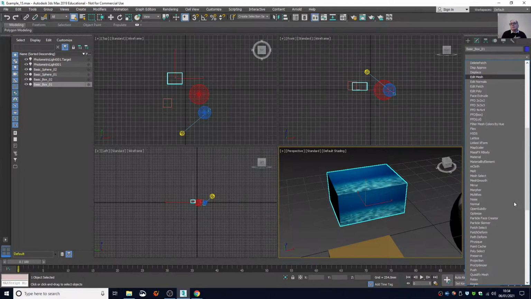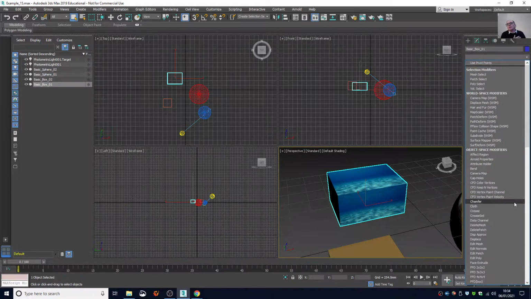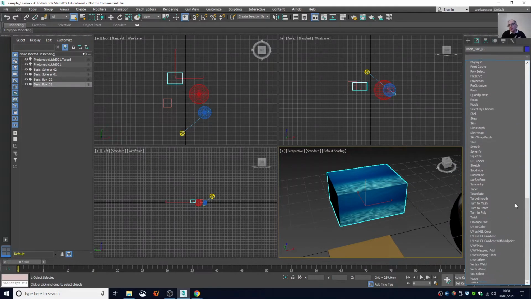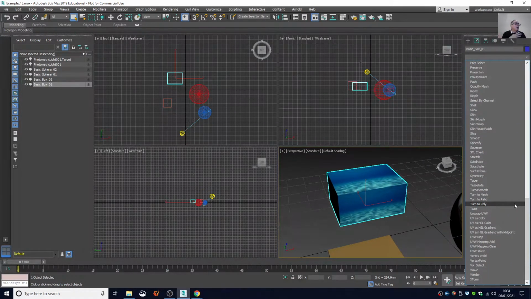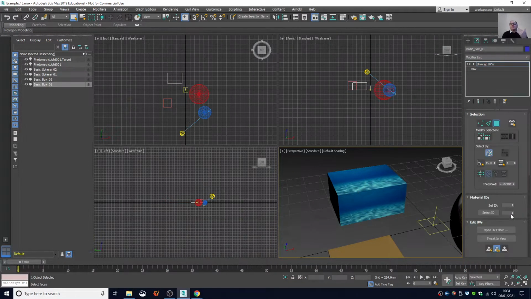As you can see, it's actually very interesting to have a look at this. You can see how many modifiers there are. There's hundreds. Do I know them all? No. Do you need to know them all? No. You need only to know the ones that are useful and that we need for the purposes of visualization and simulation of products. So we look at the Unwrap UVW and we click on that. So that becomes highlighted in our modifier list.